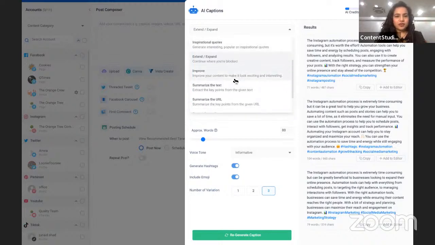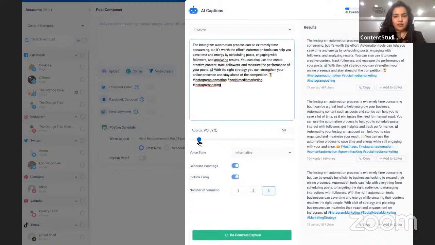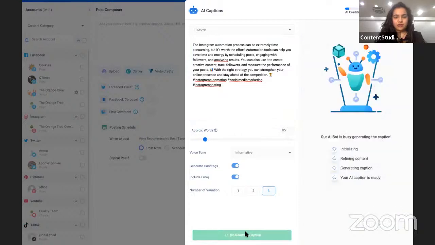Let's do the improve. So let's say I want to improve this statement that we're already doing, right? So let's copy this right here. I'm going to change this and paste it here, and I want to improve it. So let's say I want to change it to 76 words, or let's do 100 words, generate.